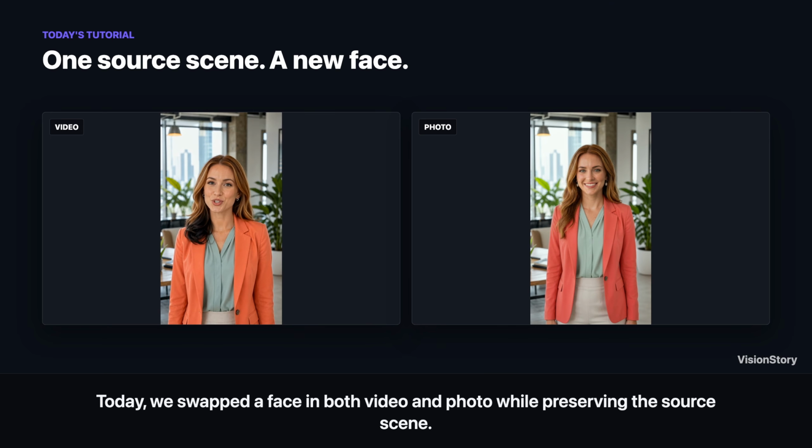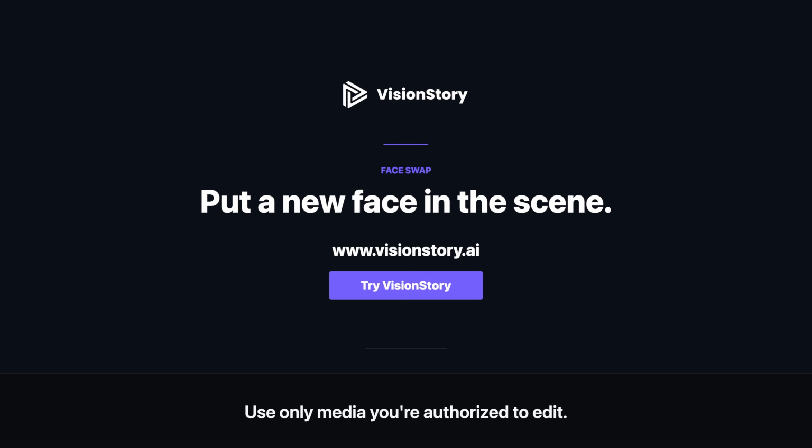Today, we swapped a face in both video and photo while preserving the source scene. Use only media you're authorized to edit. Then try Face Swap in VisionStory.